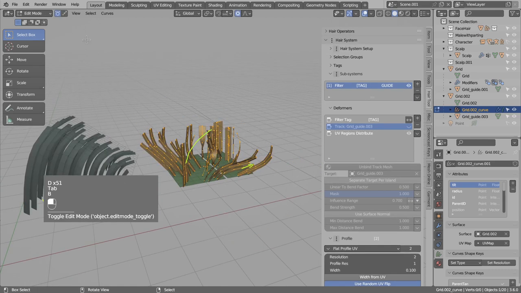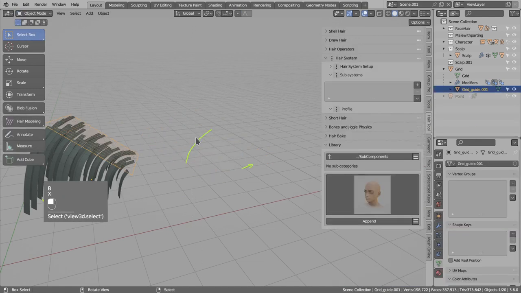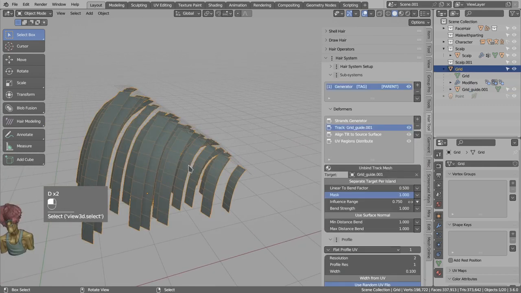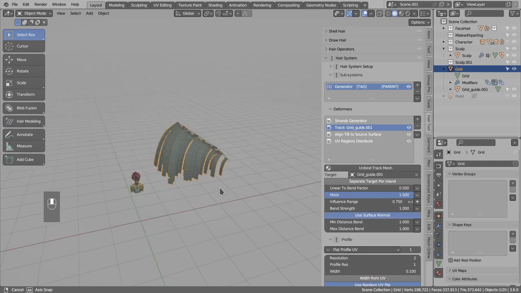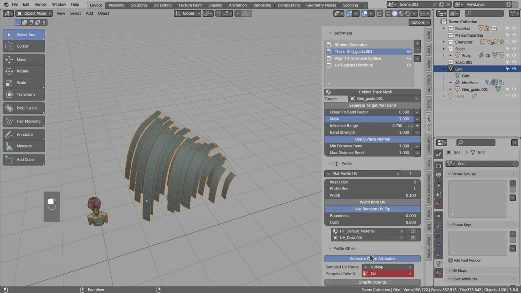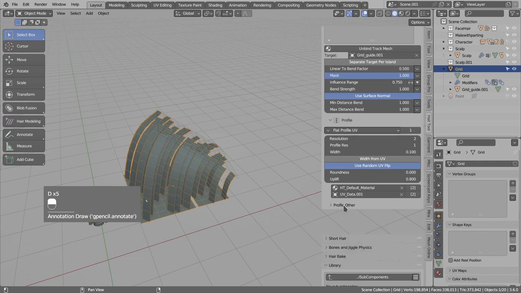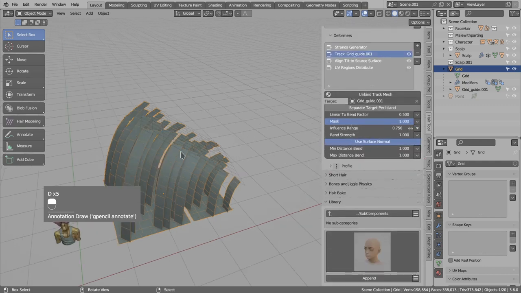So yeah, if you want to have more control basically on the direction in which the strands are bending, then you could use disable surface normal. Okay, I do not see the source mesh. I will go to profile, others, and enable draft source mesh. Now we see the source mesh, and let's go with the other settings.